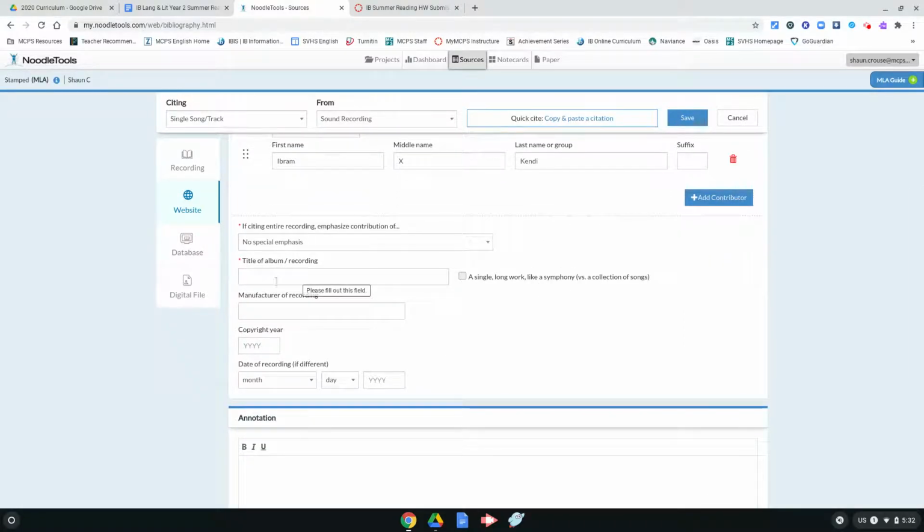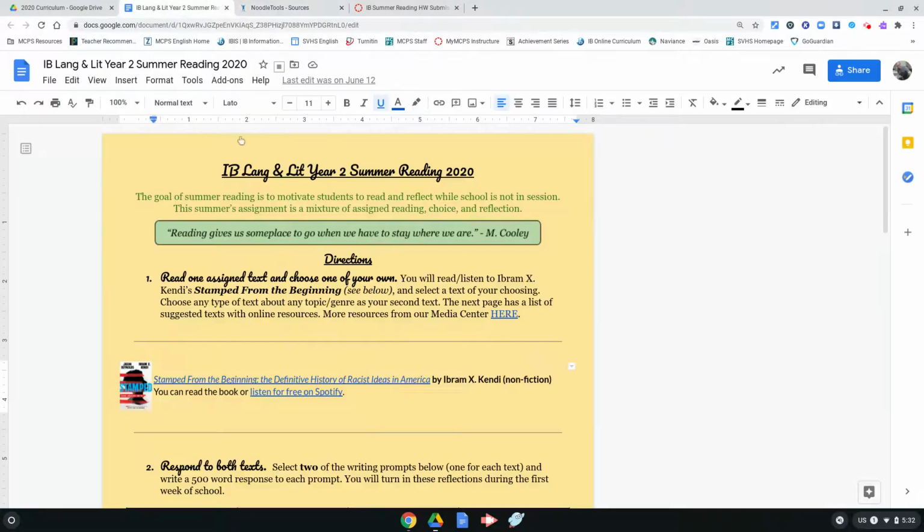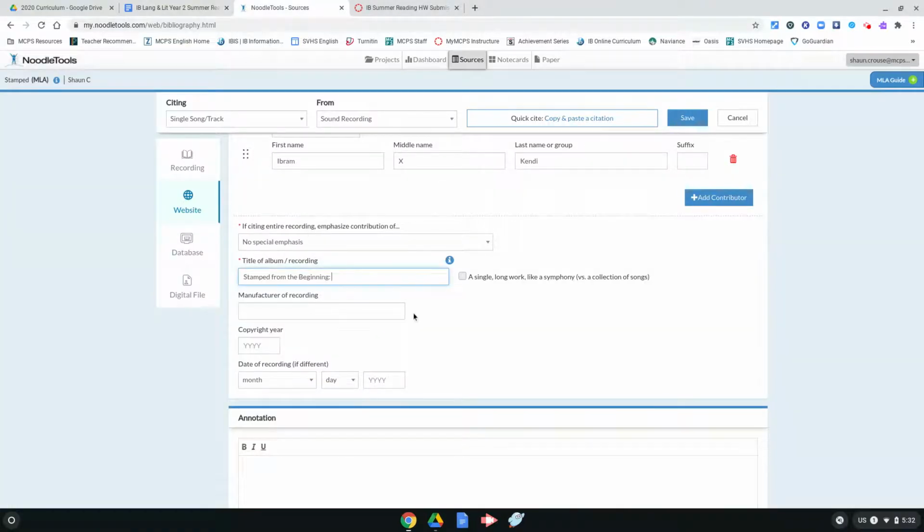The title of the album and recording, right, is Stamped from the Beginning. And I know it's giving this message about like the word from is not always capitalized. You can make that a lowercase f. I believe it is actually capitalized on the thing. But if we go back to here, Stamped from the Beginning, the definitive history, I'm just going to copy this, history of racist ideas in America. Copy that and place it there. And again, it's telling me the should be capitalized. So I will do that one. Excuse me. There we go.